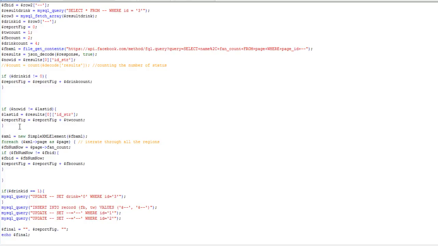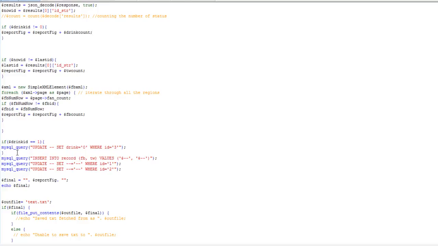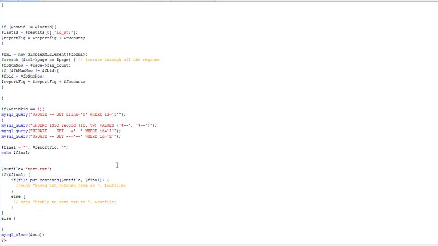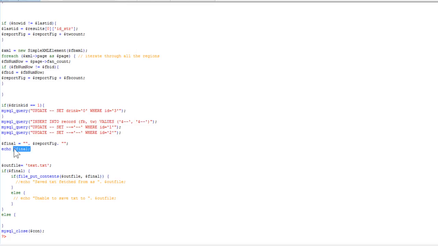So we've got if now ID equals last ID, and this is the Twitter bit. So this reads the Twitter object, the JSON object, and it adds it on to the report fig here. And again, we do it for the Facebook thing here. Now down the bottom, I need to reset these values once it's been read. So I set them to the values that I've just read so that they're always up to date. And then I send out the figure in an echo statement. I also record it in a text file just so that I've got a reference when I'm trying to debug anything. Now those can be taken out in the final version. I won't really need those.